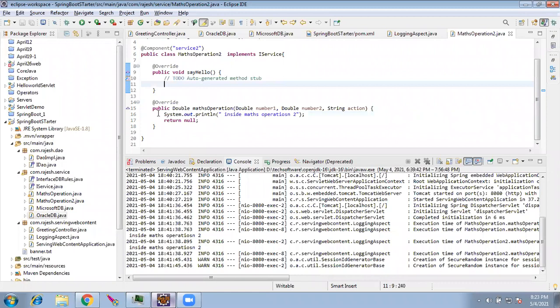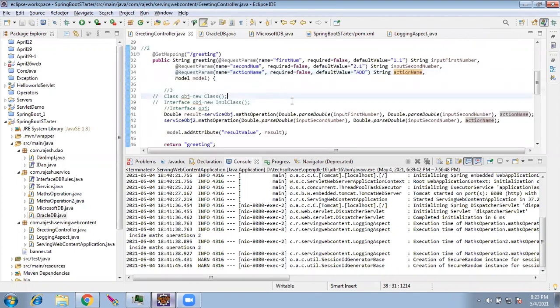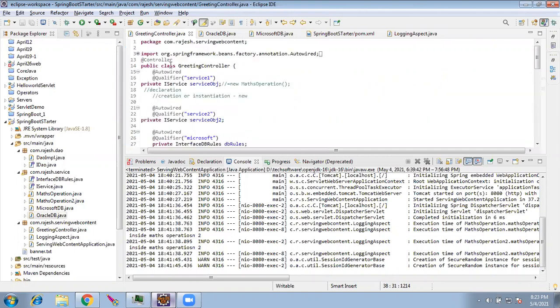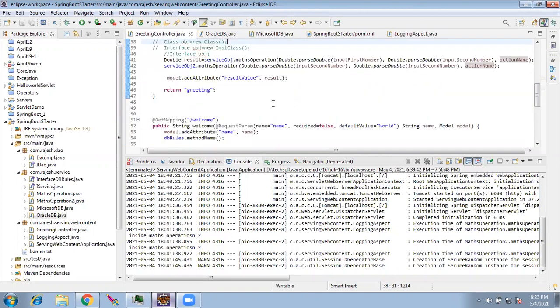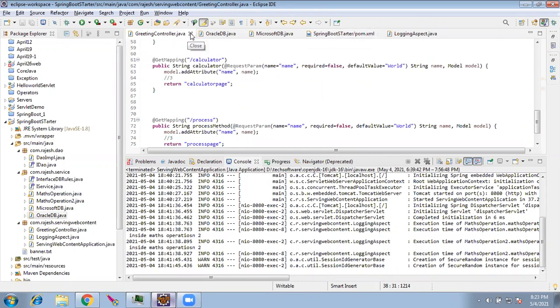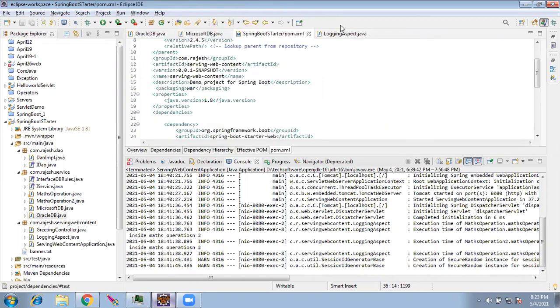Okay, now I'll remove the sysout because as per AOP, I should not have any sysout. Got it. Now I'm removing. Now let me get rid of this one. Okay, here I don't make any change because the class should not contain any sysout.